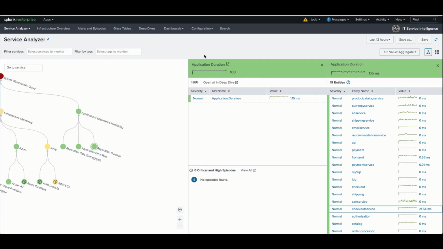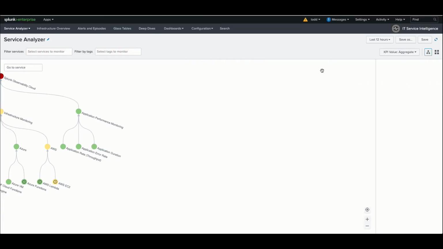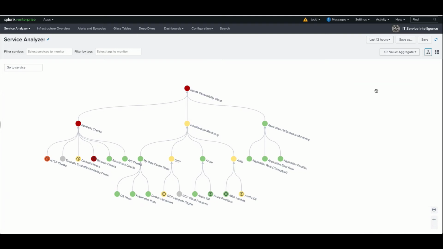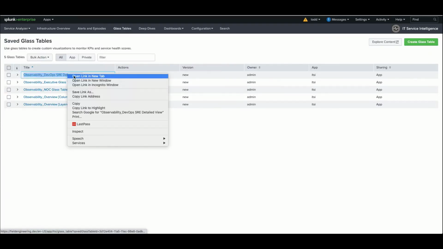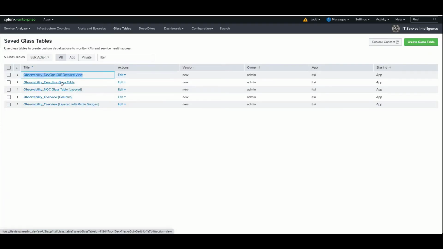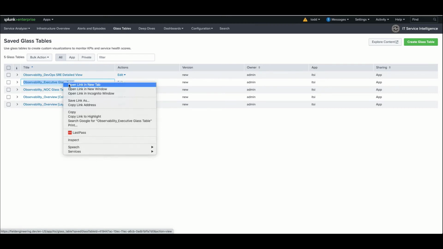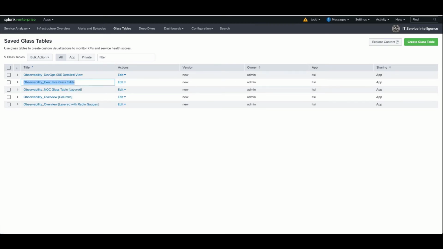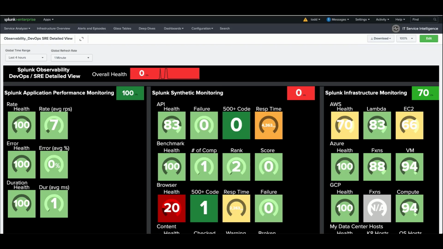So we'll come back in here. There's a lot more that I could go ahead and show you, and let's go ahead and look specifically at the DevOps SRE detailed view, as well as our executive glass table view. As we have a look at the DevOps SRE detailed view, you can see that we're looking at the last 4 hours with 1 minute data points.